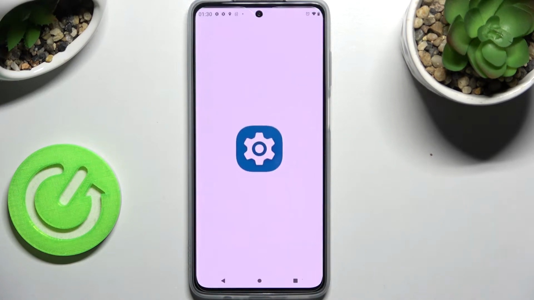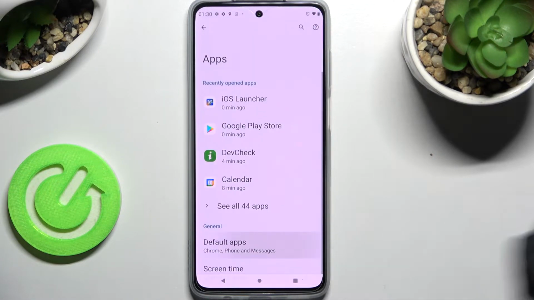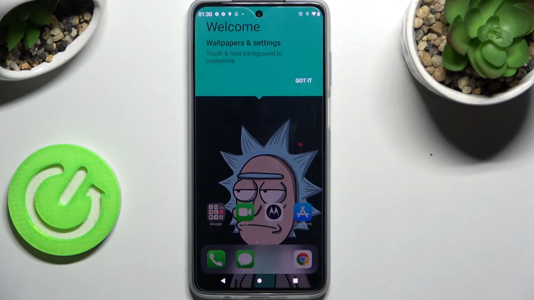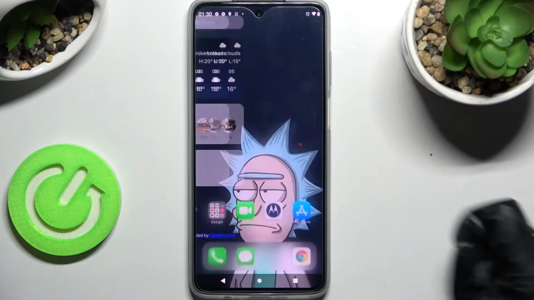Now you need to access device settings, scroll down, tap on apps and click on default apps. Lastly, choose Home app and tap on iOS Launcher. Then click on Got it, and as you can see, Apple layout was applied successfully on my Motorola.